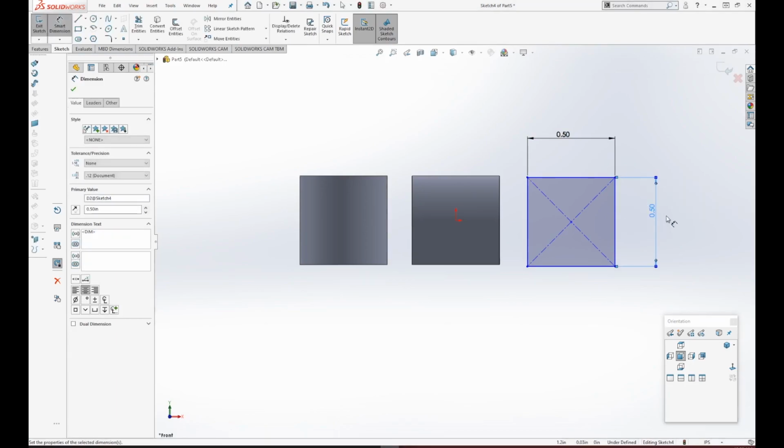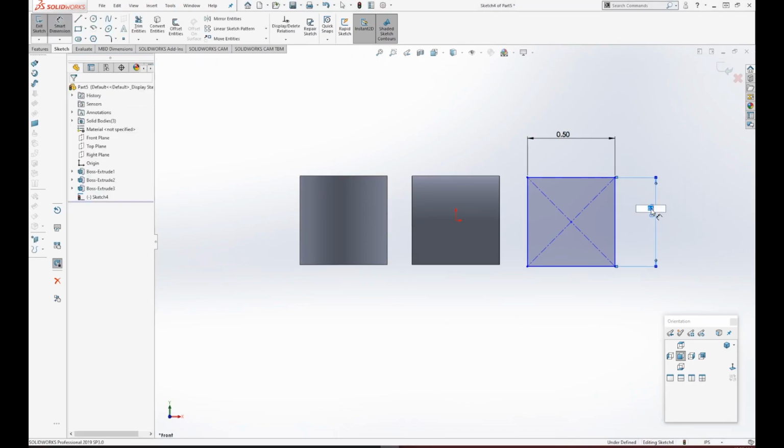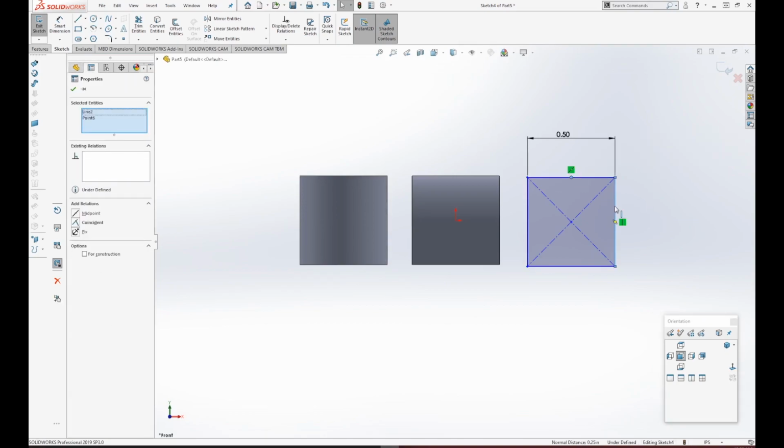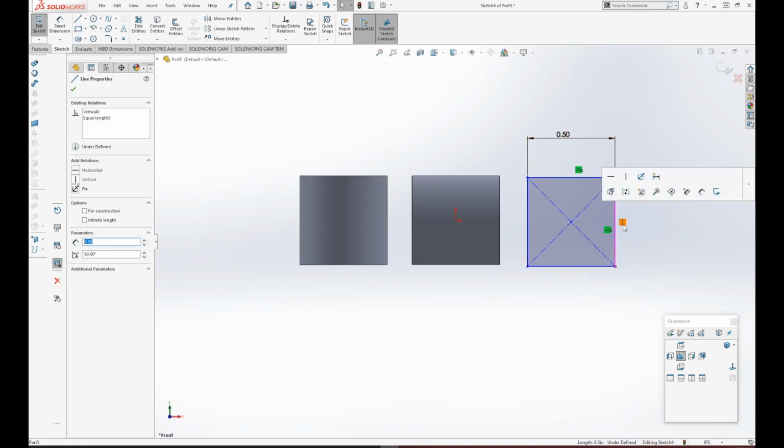Remember when I talked about the relations earlier with you guys? Well, I'm gonna go ahead and show you that now. So let's go ahead and delete this second dimension here, and I'm gonna select this line, hold shift and select that side line, okay? And then on the left here, I could now add my relations by selecting those two lines. Right now there it's set to 1/2 inch.